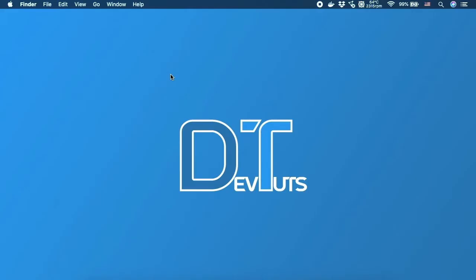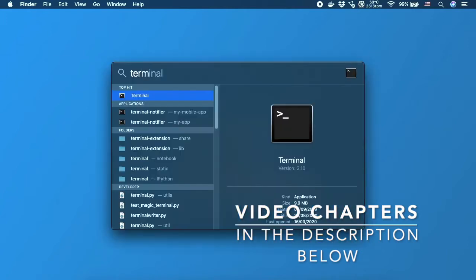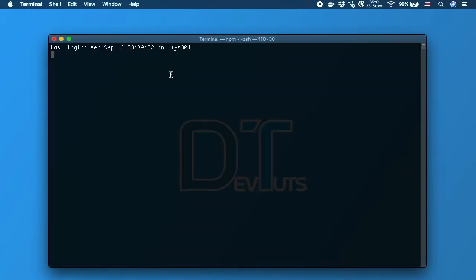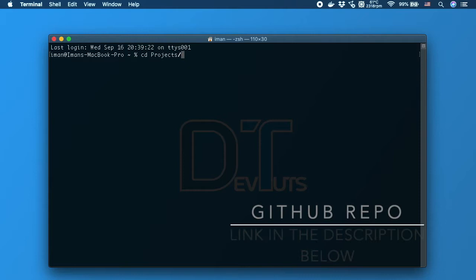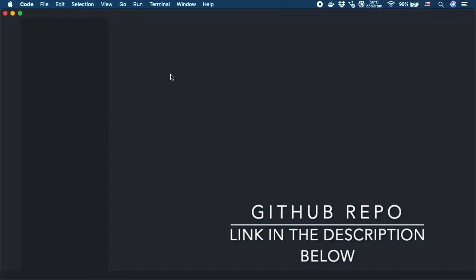In this video, I'm going to show you how to compile SASS files and then minify and bundle generated CSS files into a single CSS file automatically every time you change a SASS file. Open the terminal on Mac and Linux or command line prompt on Windows and change the directory to your project directory. Then open your project in a code editor.